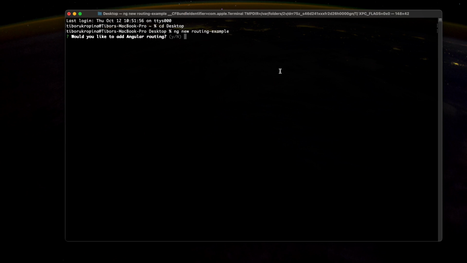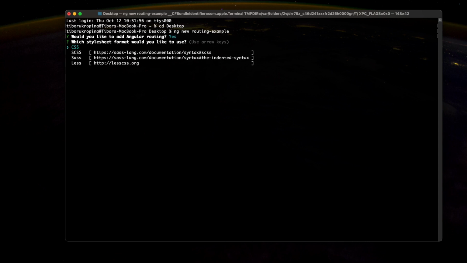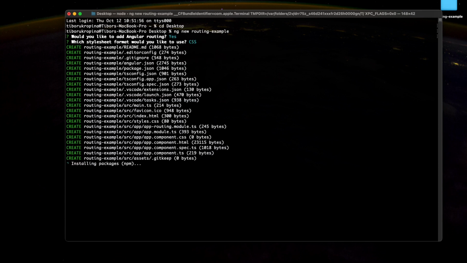And right here, when it asks would you like to add Angular routing, you're going to select yes. So you're going to type Y and press enter. Now if you've already created your Angular application and you pressed no when it came to routing, I'm going to show you how you can still use routing either way, but first I'm going to teach you this way.